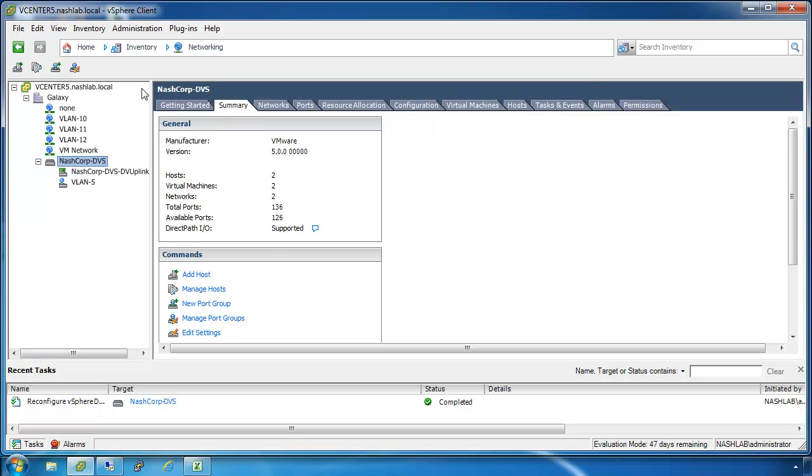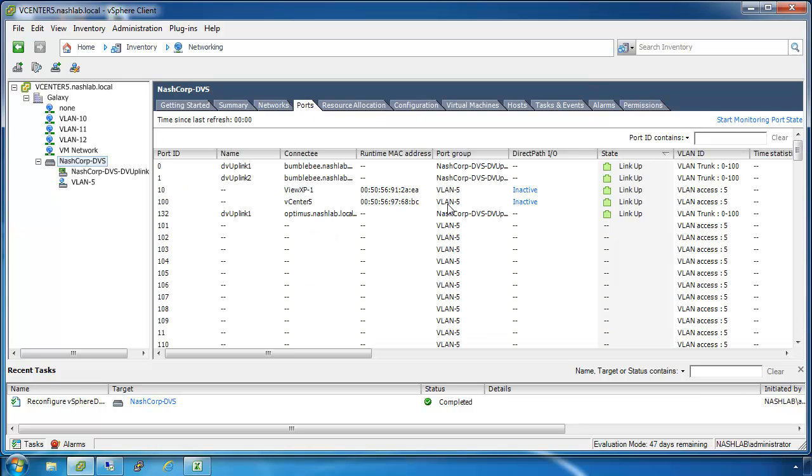So when you go through and configure this, you don't select the VM, you select the distributed port ID. So to do that, we go to Inventory Networking, choose your DVS, mine is just called NashCorp DVS, and go look at the Ports tab. So when you bring up the Ports tab, if it's in a large order here, it grabs port IDs just kind of randomly, so you may be up and down. So I've sorted these by connection status. And so I want to go from vCenter 5, which is port ID 100, to VueXP 1, port ID 10. So I'm going to go from 100 to 10.